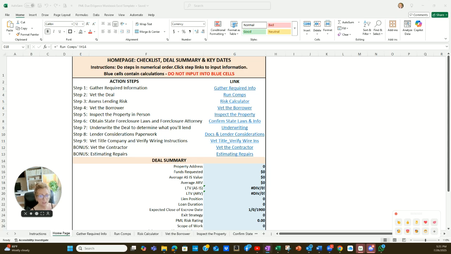Step 2 then leads you through comping the property to determine the as-is value and the after-repair value if you're lending on a flip. Once you comp the property, the average as-is value and the average ARV will automatically be calculated on that tab and then populate on this tab.